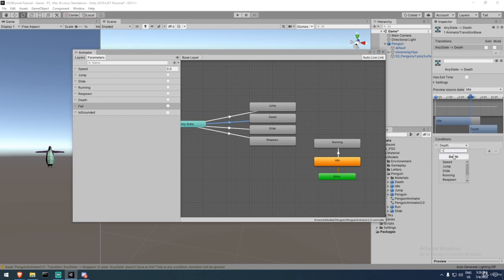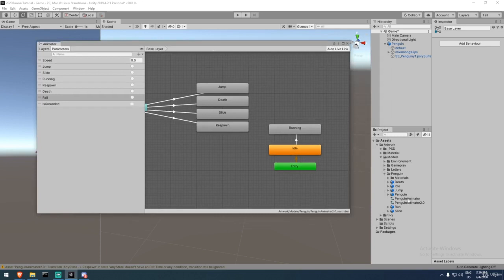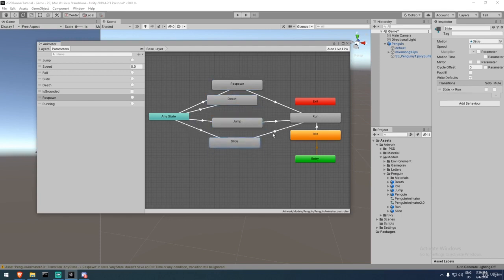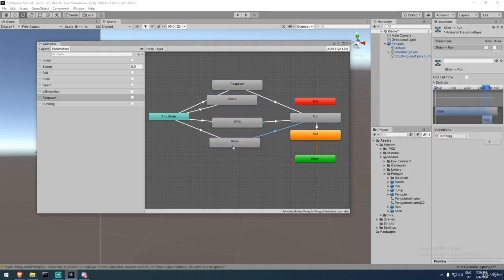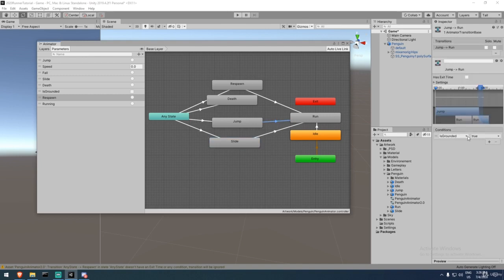So the condition for dying is death. The condition for sliding is slide. The condition for respawn is, of course, respawn. And then if we look at the other state machine, I do have flow coming out of respawn, not death. Jump is a yes, and also slide is a yes. The condition between these is when we trigger running, then we go back to running from slide. If we trigger is grounded from the jump, then we go back to running, and respawn, if is grounded, we go back to running.